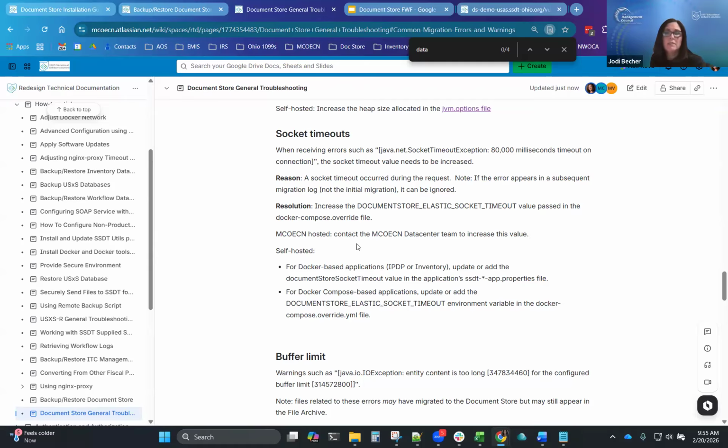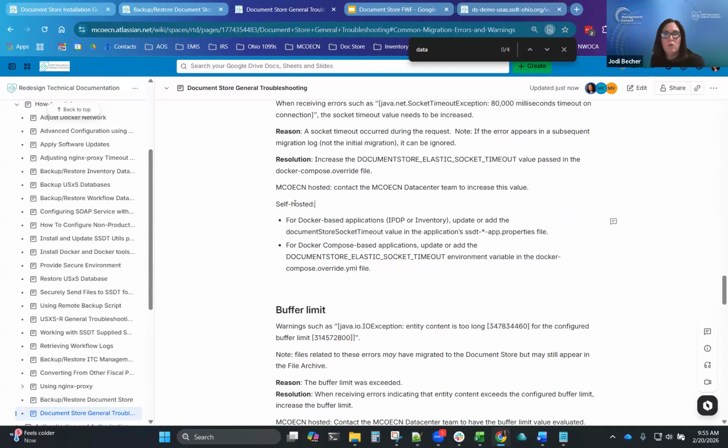So for socket timeouts, again, you're going to contact the Management Council. And then for self-hosted folks, the property that needs to be increased, depending on if you're dealing with IPDIPI or inventory, it'll be the properties file. And if you're dealing with USXS or payroll, then it's going to be in the Docker Compose override file.